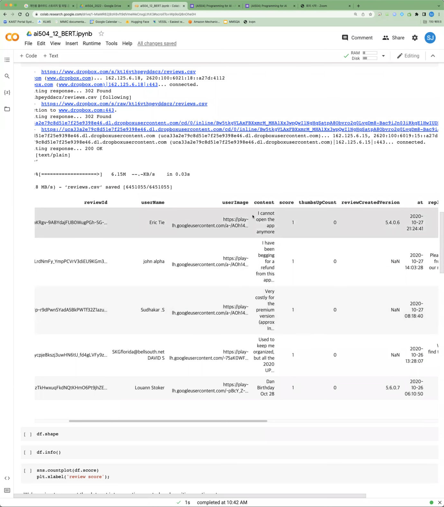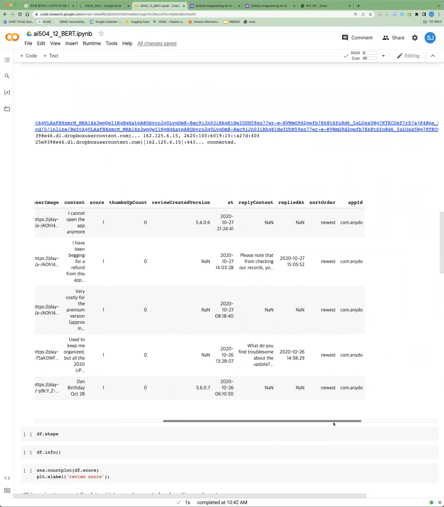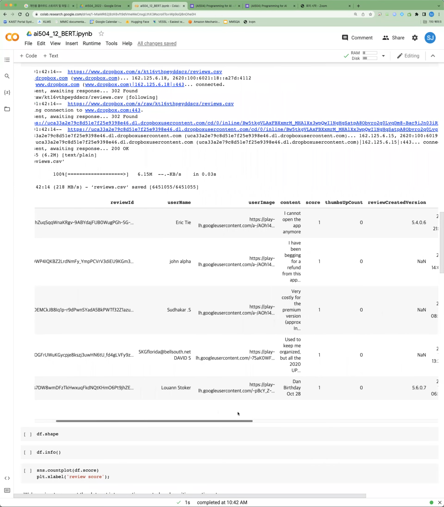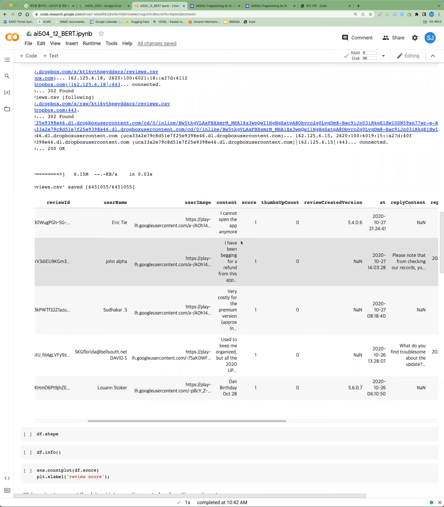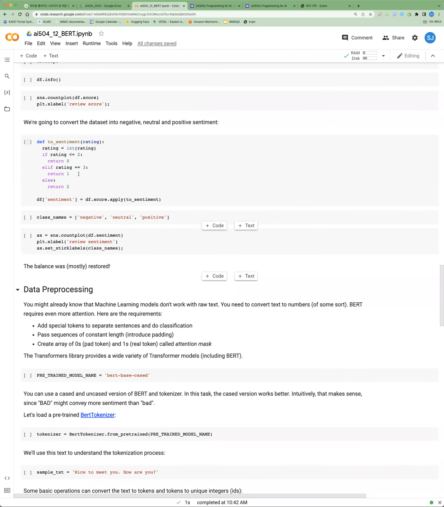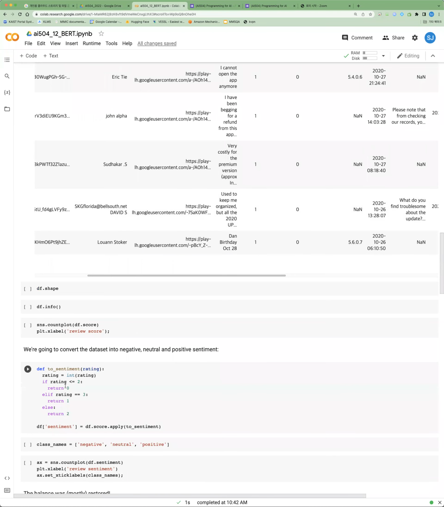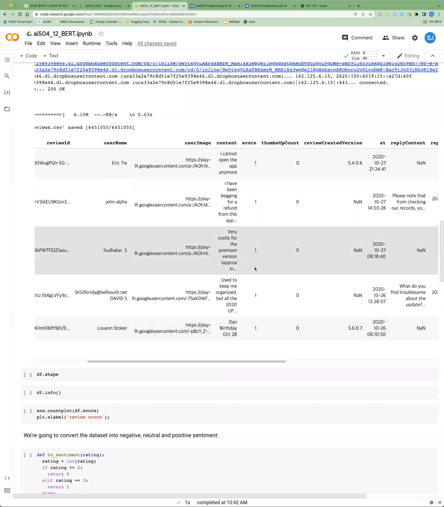Okay, content is the thing that we have to classify. In this case, "I cannot open the app anymore." So he or she is not happy about this app, and gave a score. I think score 1 is a bad score. Yeah, score 1 rating is the lowest score, so he or she is not happy about this app.